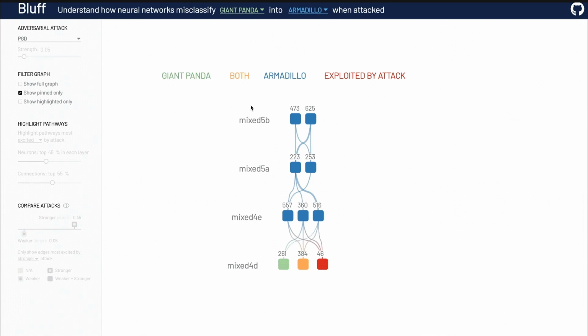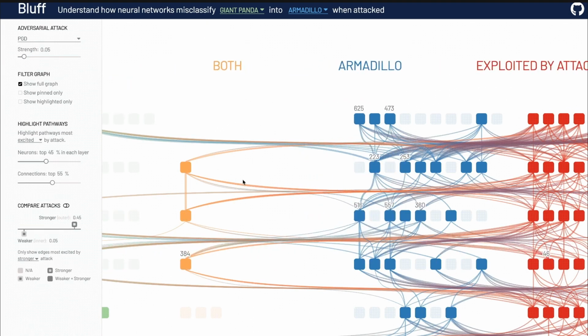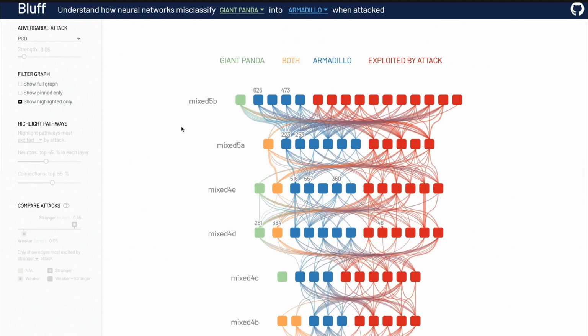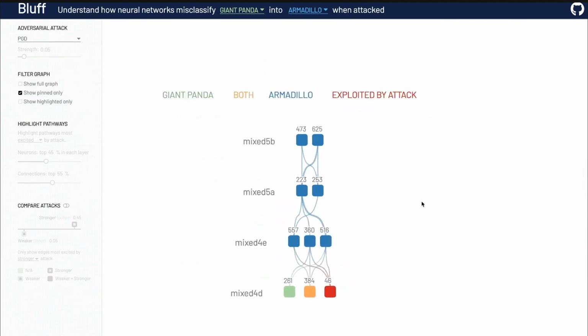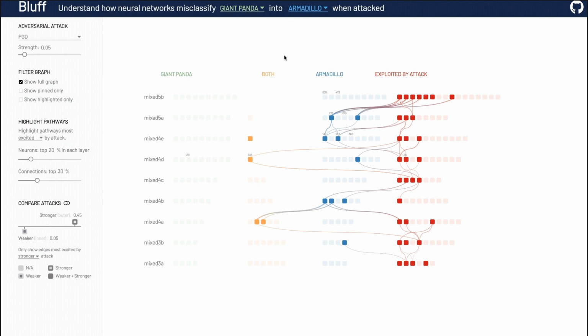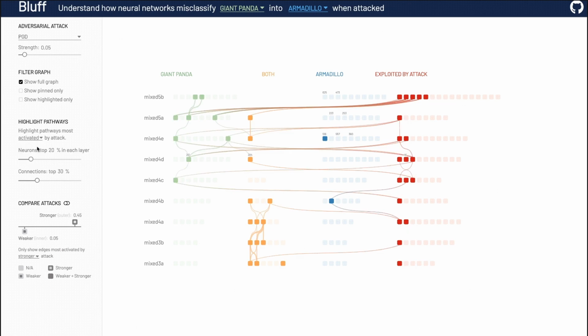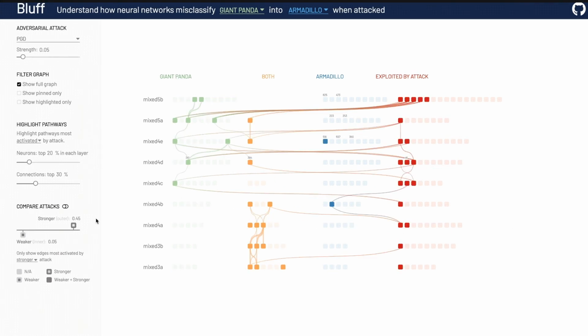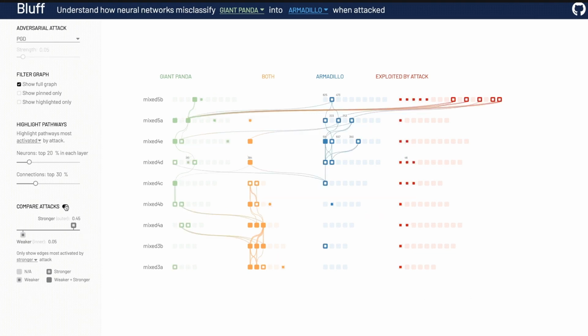By using the options in the control sidebar, users can interactively filter the neurons and connections to visualize. For example, they can select to visualize the R graph, or only highlighted neurons, or only pinned neurons. By using the highlight pathways options, users can select which activation pathways to visualize, such as most activated or most inhibited, excited, or most changed by the attack. By using the comparison mode, users can compare how attacks of different strengths have different activation pathways.